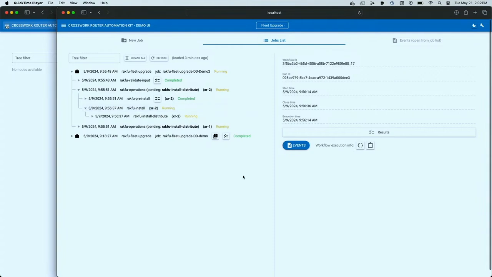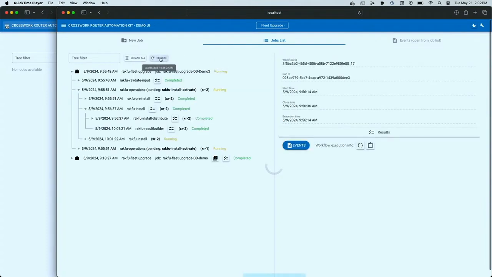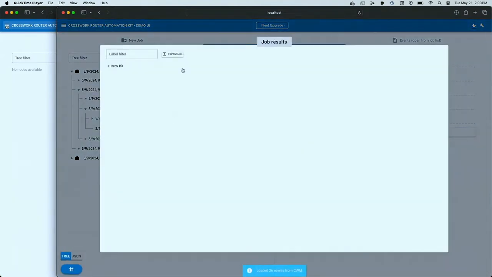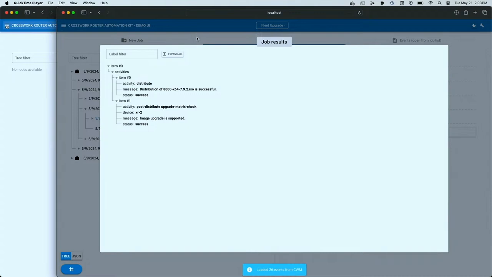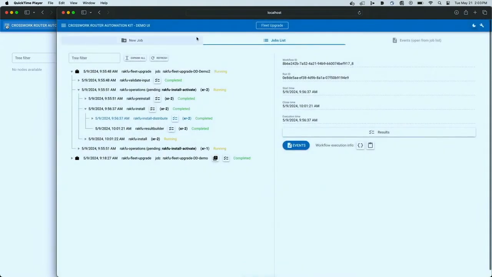It's going to take some time, so we fast forward 3 minutes. We do refresh one more time, then it should go into activate. So we are now in the activate phase for both of the operations. So in this case, they are both done in parallel. So now that we're in the activate phase, we can look at the workflow output for the distribute workflow. This shows that this distribution has been successful.